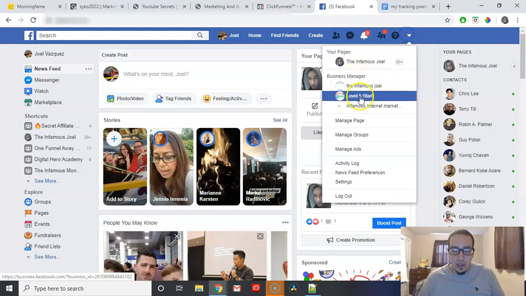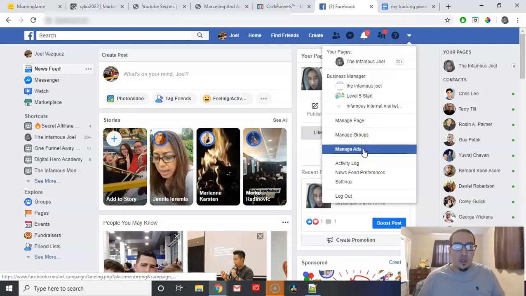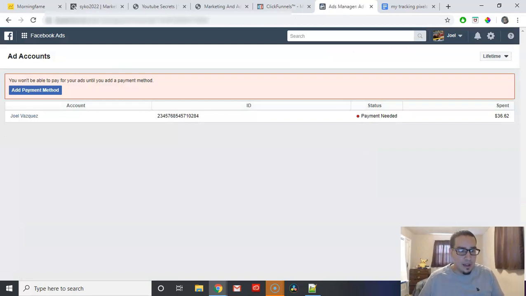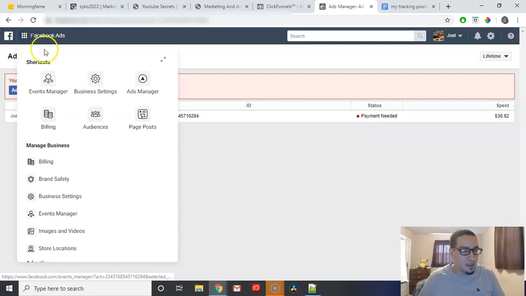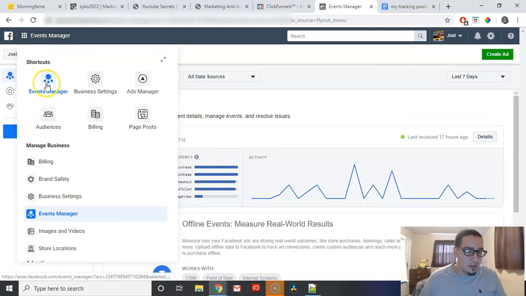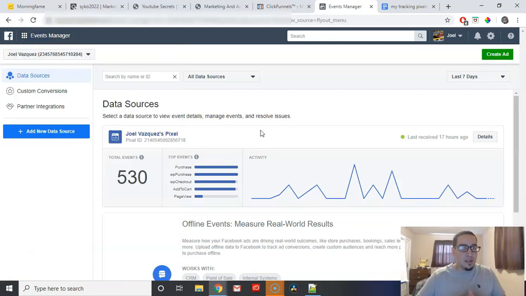So how would you get your Facebook pixel code? You would go over here to manage ads. Obviously you have to make an ad account. Right now I don't have one. All right, so what you would do is you would click on Events Manager. They changed this around. What the pixel does is collect actions. So it'll tell you who's opting in, who's buying, who's leaving, who are these people, what do they do?